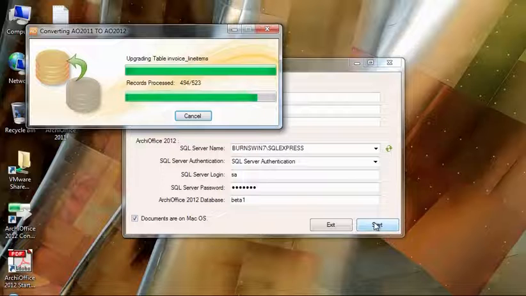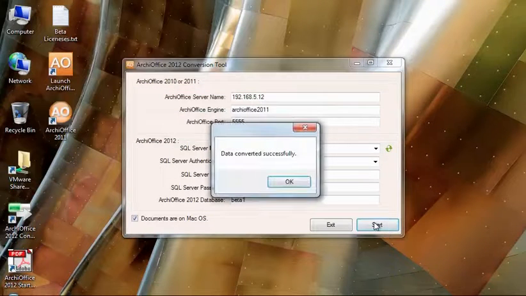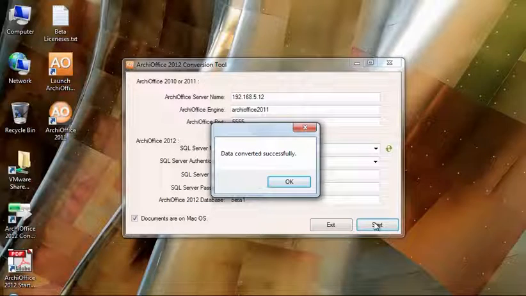So we'll just wait while the converter finishes its steps. And after it's done, we will launch ArchiOffice 2012 through our browser and point to the new data file.